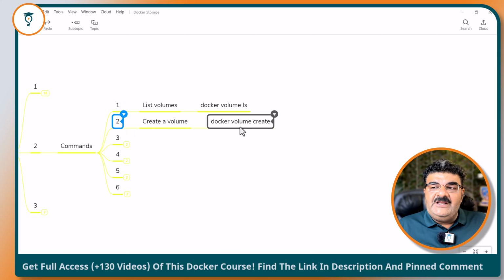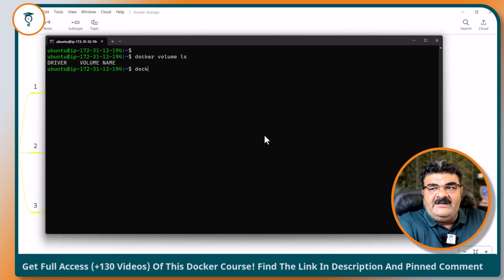Now if you want to create a volume, you can give the command docker volume create. Let me give this command. It is always a good idea to assign a name to the volume, otherwise it will use random numbers. So I'm going to give the name, let's say vol1.